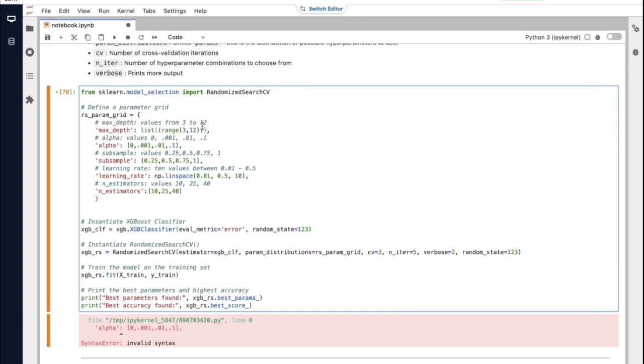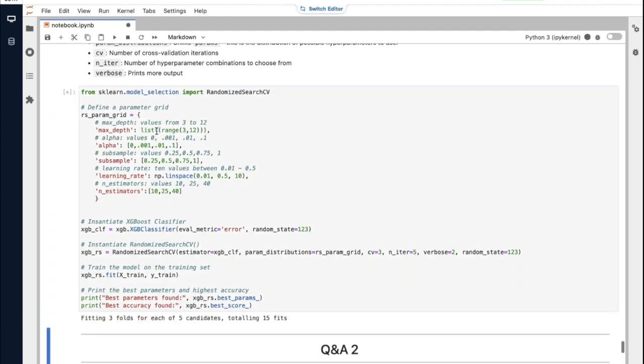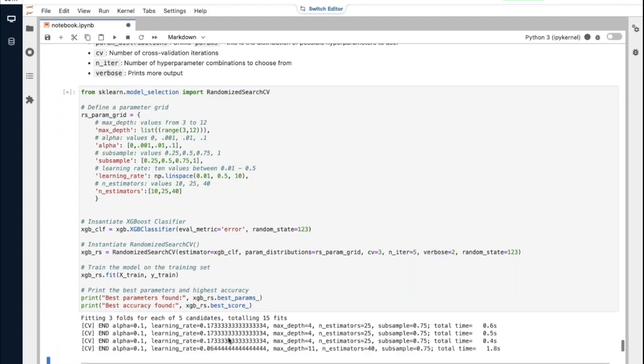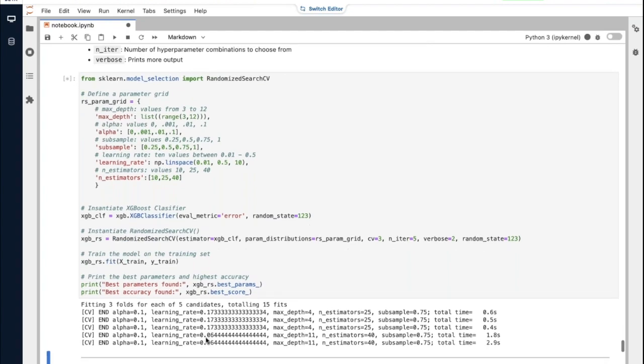Oh, I'm forgetting parentheses. I knew something was up here. Yeah, okay, this should run now. All right, so let's see. This is because I put verbose as 2, that's why it's giving me some output here.